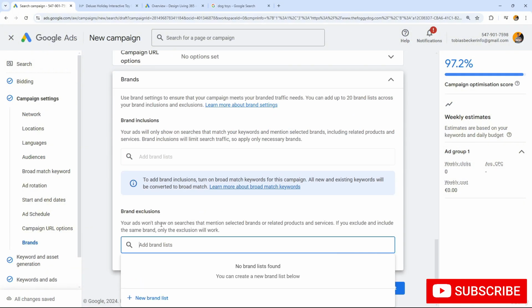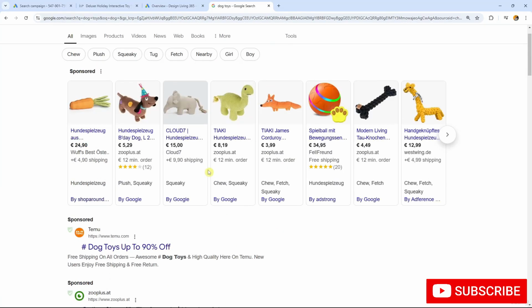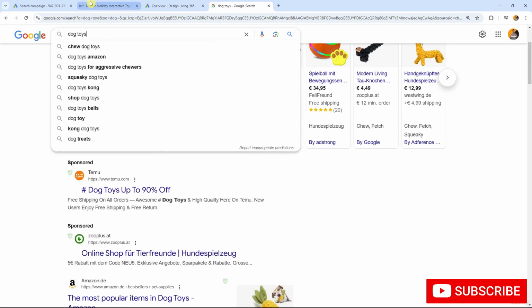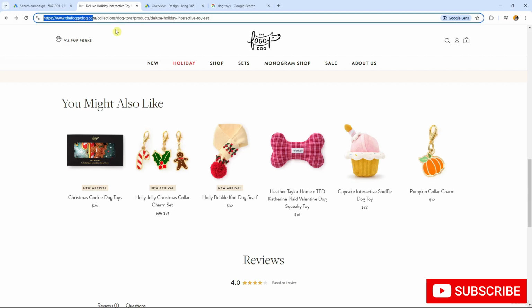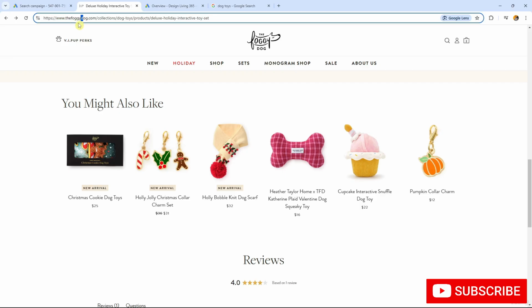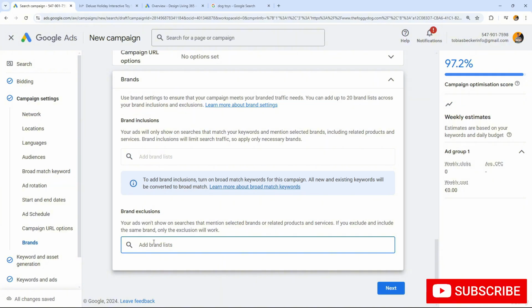And then we have brands. So you could exclude brands. Your ads won't show on searches that mention selected brands or related products and services. Let's say we have dog toys here, and you have a competitor or another brand that sounds like you. For example, here we have the foggydog.com, and we have another brand that is basically stealing my stuff that is called the Fog Dog. Also one character is missing. And I don't want to be displayed next to them.